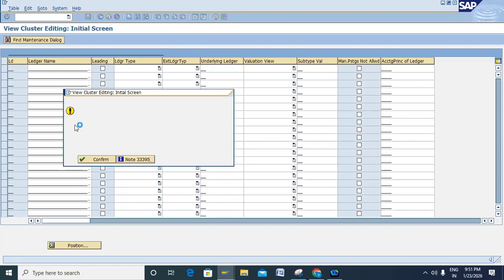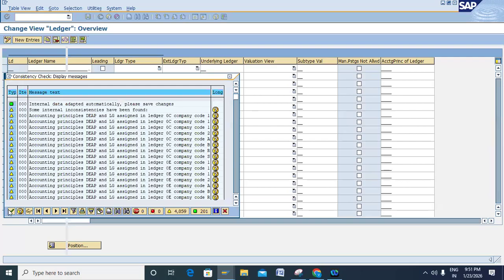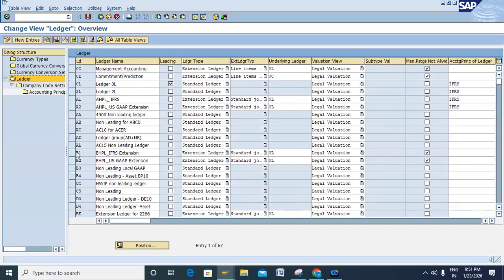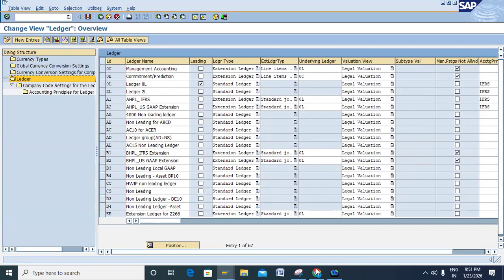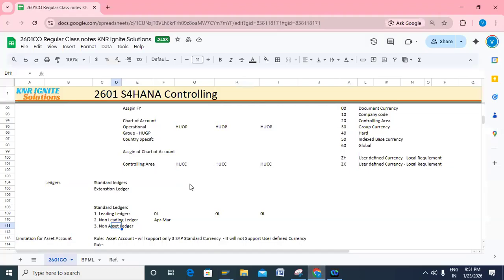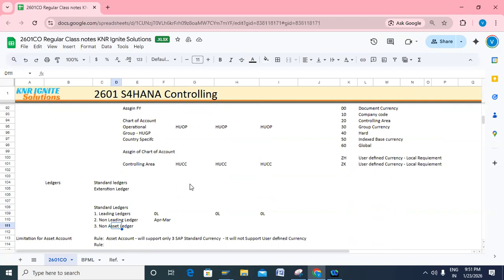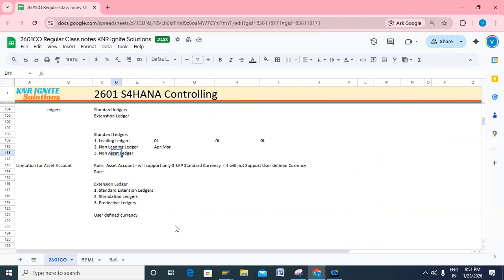It's pin drop silence here, but please follow along, because these are very crucial. It is not very specific to controlling, but at least this is a high level for FI. People should know this: why we are creating ledgers, why we are creating non-leading ledgers, and how we are going to perform the group reporting. Are you able to follow till now? Yes, Vinod. Perfect. Okay, because these are very crucial, because one wrong mapping can lead to multiple inconsistencies.